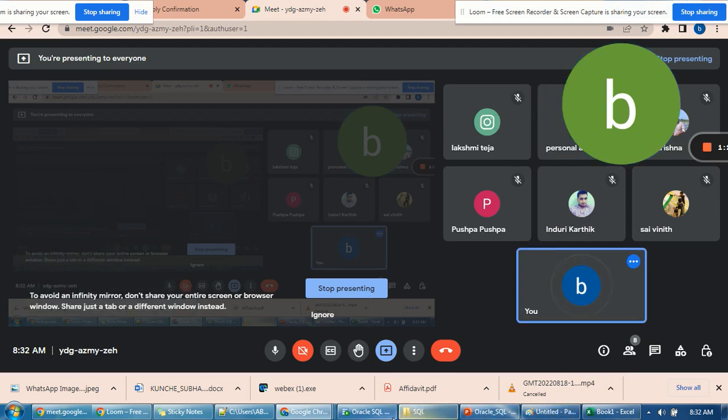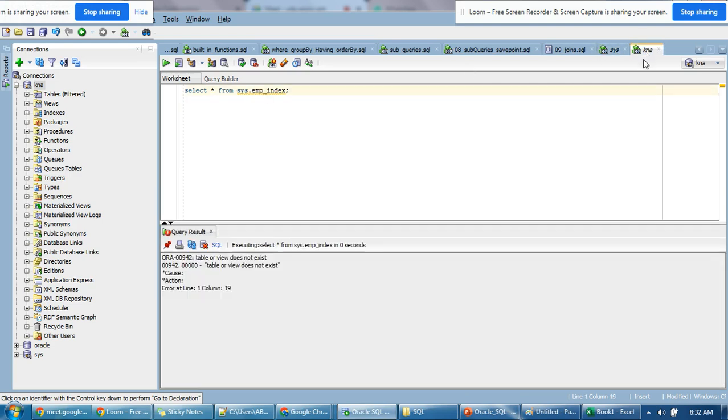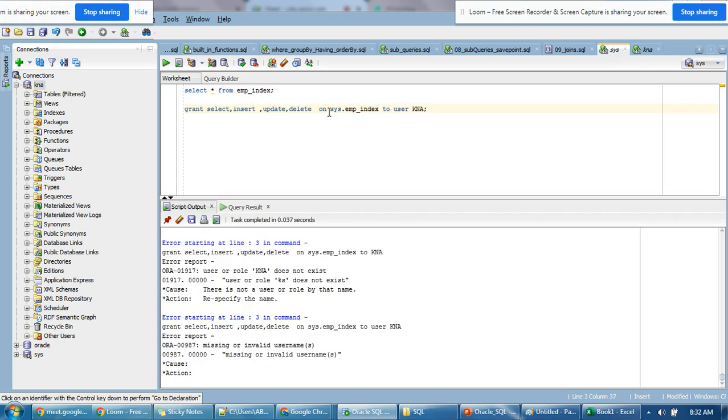Actually, to showcase how locking and all will work, I just need another user. I have created the user. I am trying to give the access to a particular user on the table.